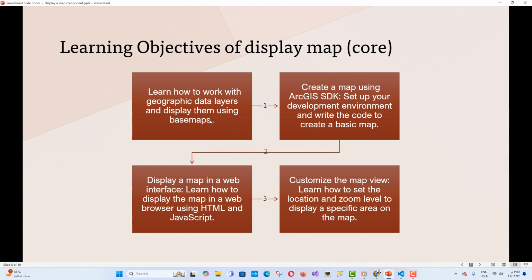2. Create a map using ArcGIS SDK. Set up your development environment and write the code to create a basic map. 3. Display a map in a web interface. Learn how to display the map in a web browser using HTML and JavaScript. 4. Customize the map view. Learn how to set the location and zoom level to display a specific area on the map.